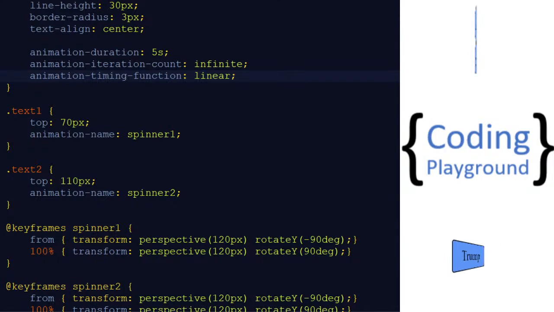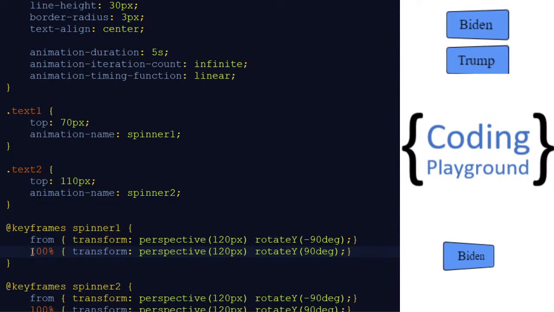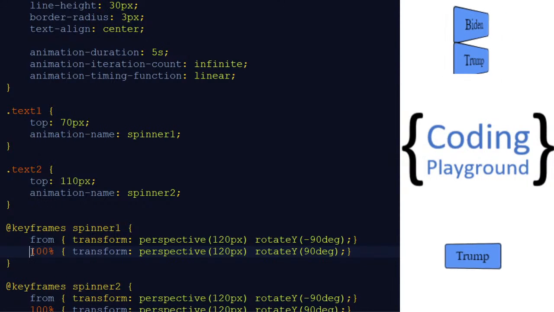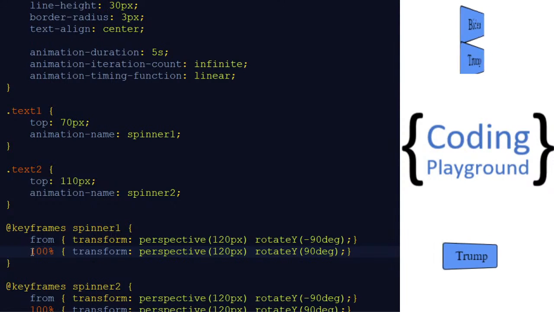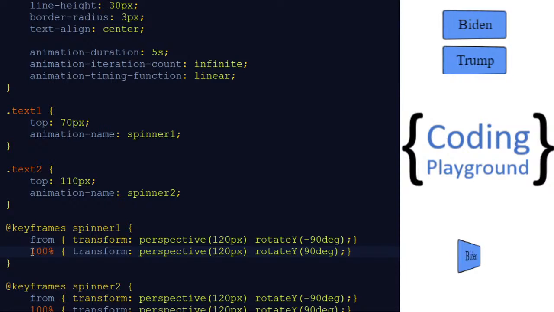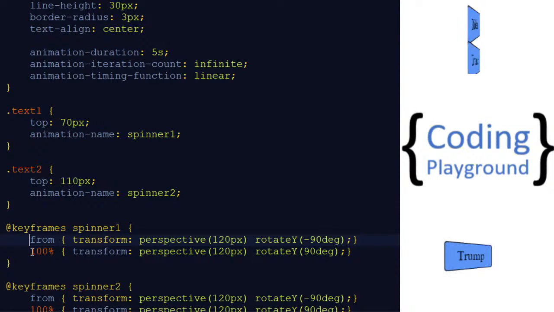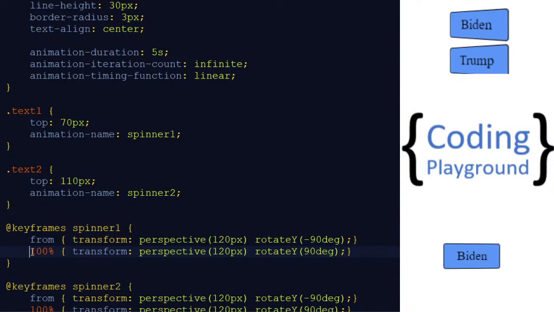Okay, there is only one thing left that we need to do. As we see right now, both signs are turning all the time. We want to hide the second sign in the first half of the animation and hide the first sign in the second half of the animation, right? Okay, so how do we do it?